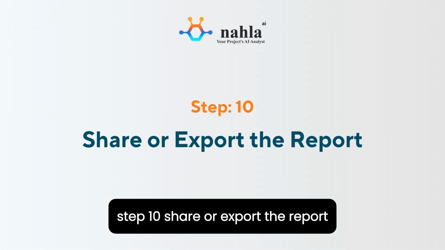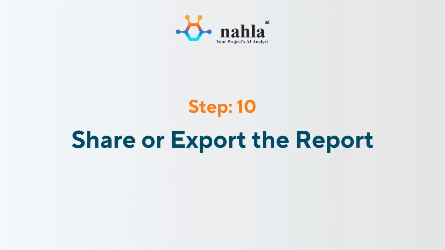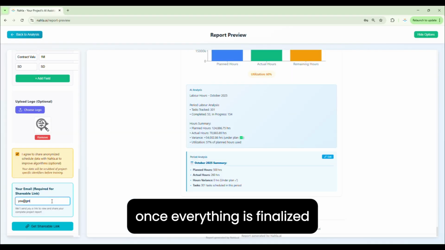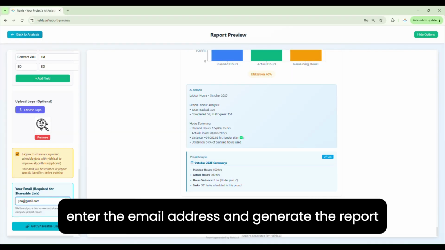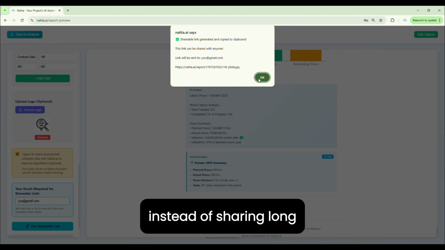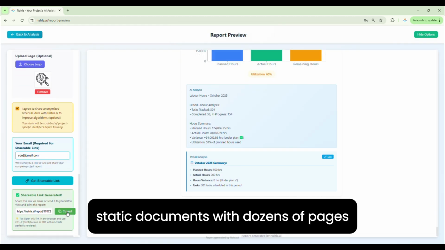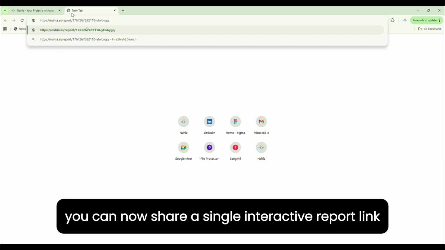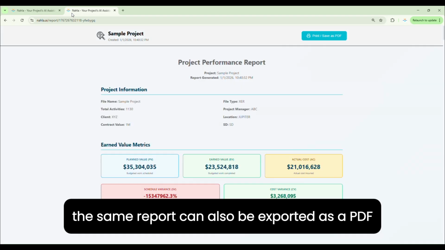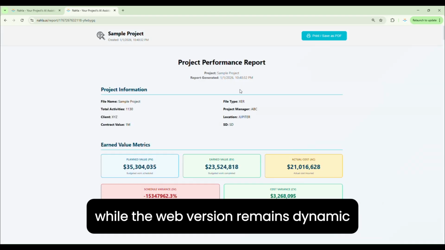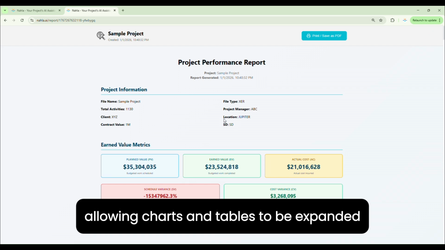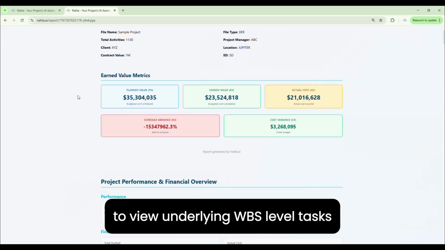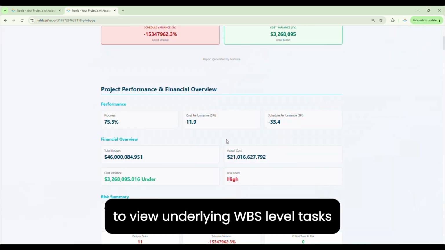Step 10. Share or export the report. Once everything is finalized, enter the email address and generate the report. Instead of sharing long, static documents with dozens of pages, you can now share a single interactive report link. The same report can also be exported as a PDF, while the web version remains dynamic, allowing charts and tables to be expanded to view underlying WBS-level tasks.